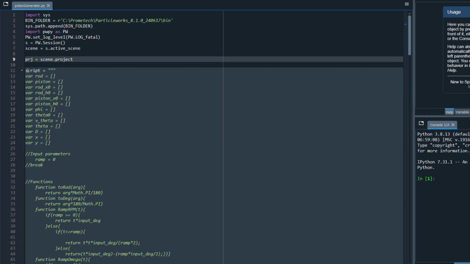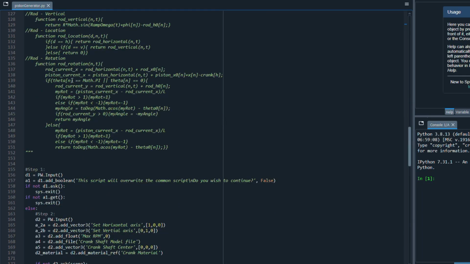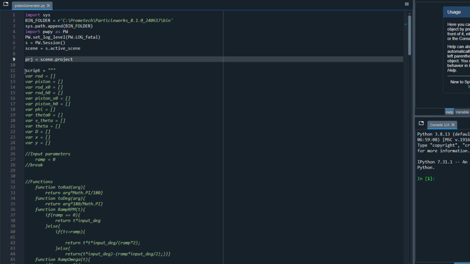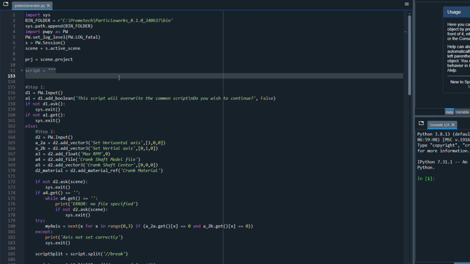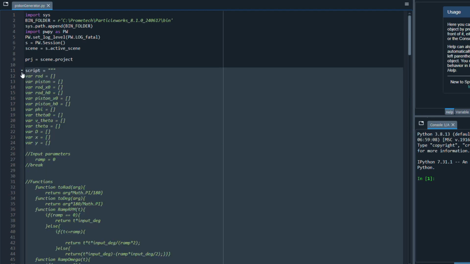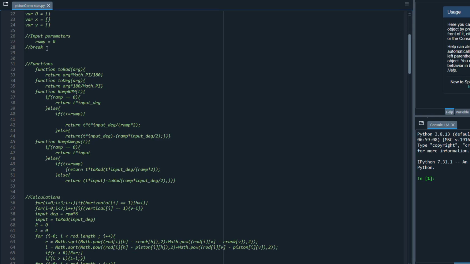The large script you see here is our common script, the one that handles all the motion calculations. You don't need to modify it manually, the macro will take care of that. I've added a comment marker with just the word break, which we'll use as a place to inject new component parameters.